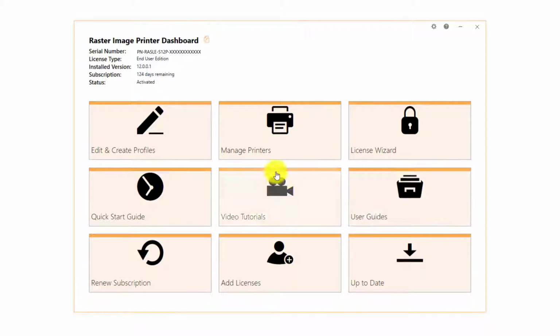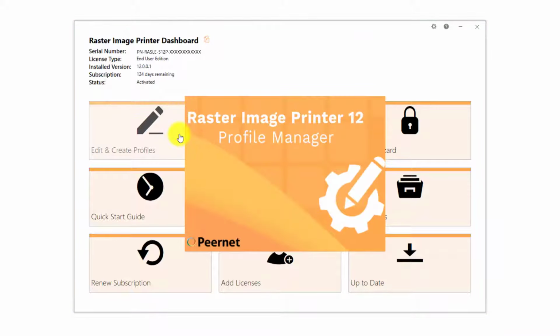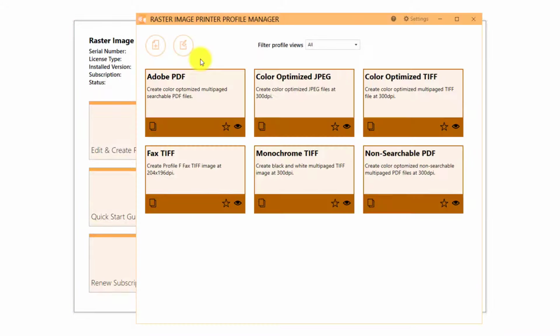With Raster Image Printer 12, we've introduced the concept of profiles, which are a group of settings used to create the output file you want. These can be created and edited through our brand new Profile Manager interface. Raster Image Printer comes with 6 system profiles for common conversions. From here, you can copy and edit the system profiles, create personal profiles, mark profiles as favorite or hidden, and filter which profiles you see.